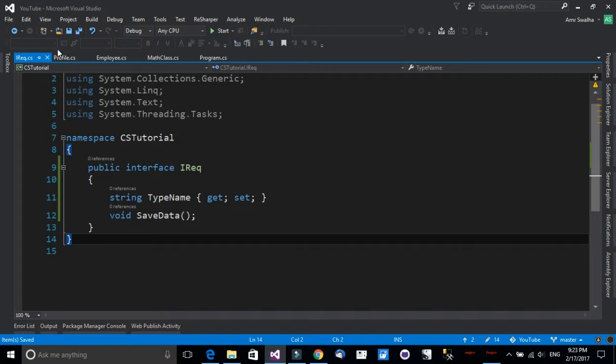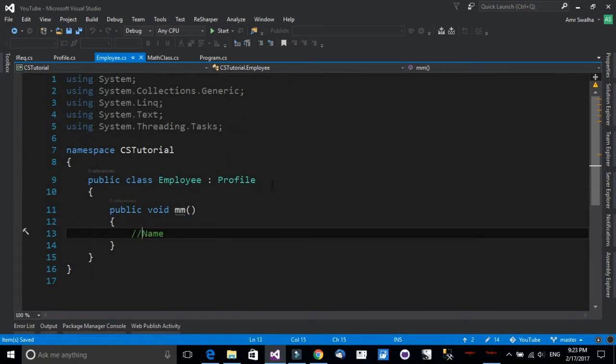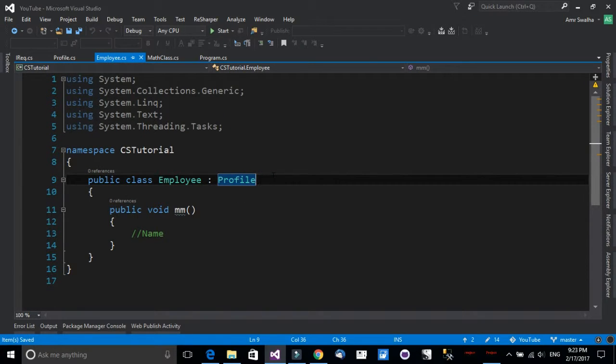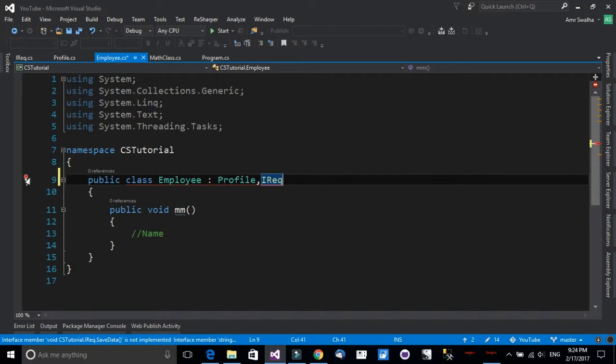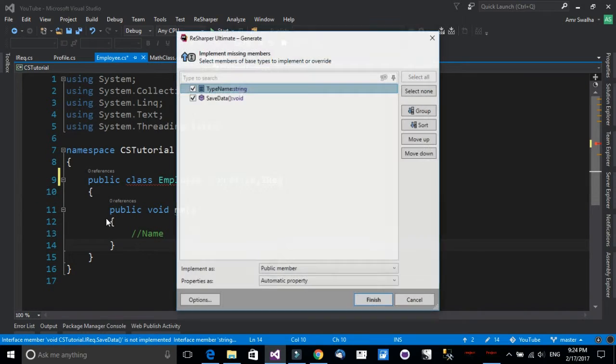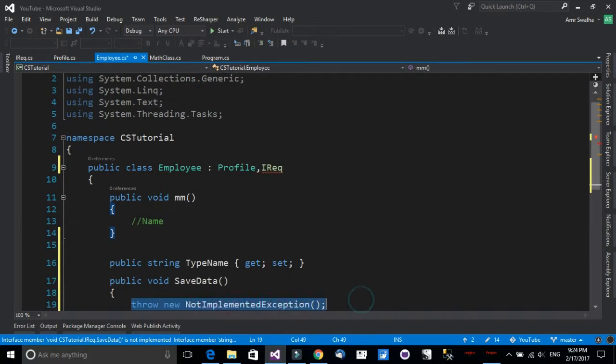Now notice that whenever we implement the interface, let me go to this class right here. Along with the inheritance, I want to add the interface, so I will go with IRequirement. Now notice I'm getting an error because I'm not implementing the methods and the properties inside the IRequirement interface. So let's implement the missing members, and as you notice we will have the property and the SaveData method.